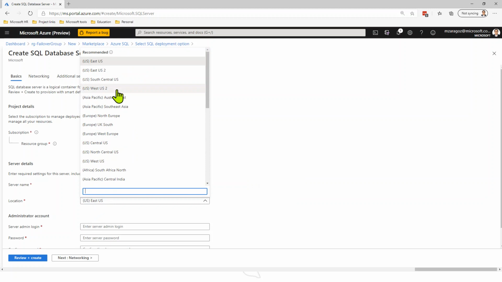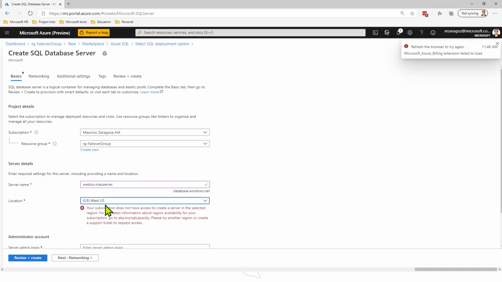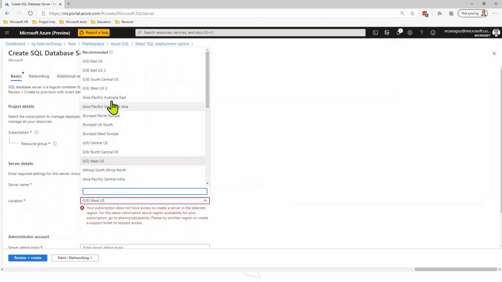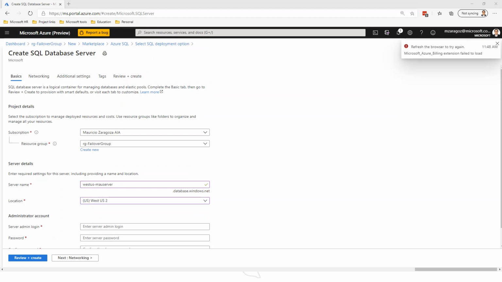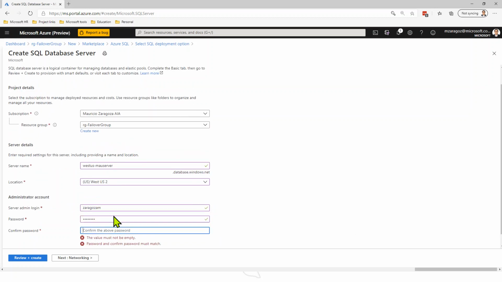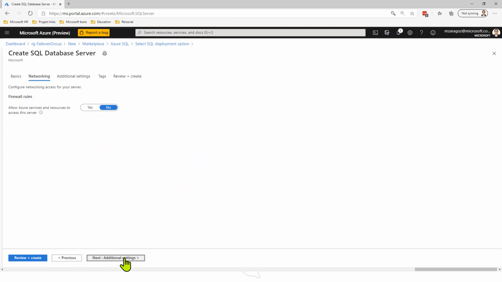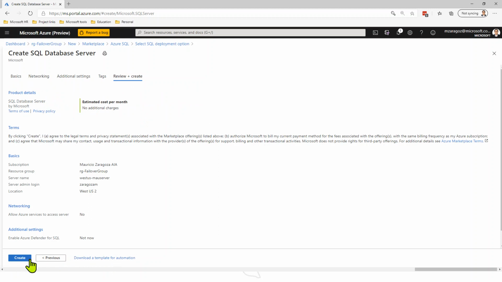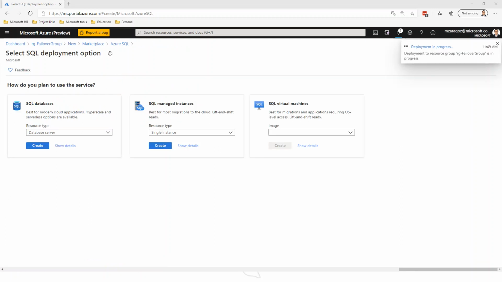Location, it's going to be West US 2 because I want to use my paired region. And I have a little disclaimer for you here. My current subscription doesn't have quota to deploy servers in the other region. Therefore, I'm going to use West US 2. You should always use the paired region as a best practice. For the moment, I am going to use West US 2. I need to enter my login name for my database and my password. Click Networking, Additional Settings, Tags, Review and Create, and Create. I'm going to pause the video until it's finished.